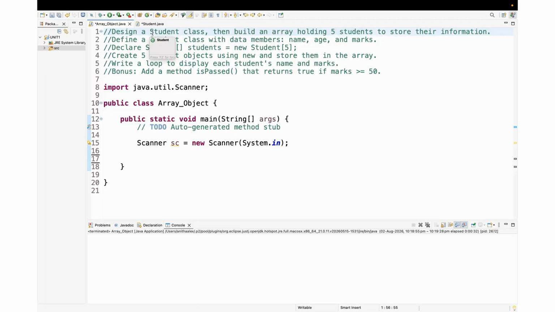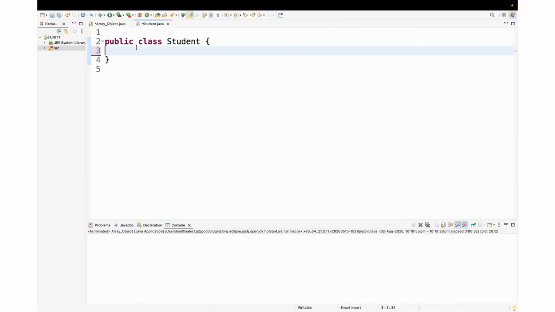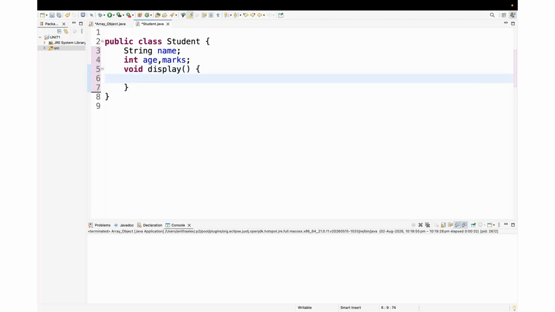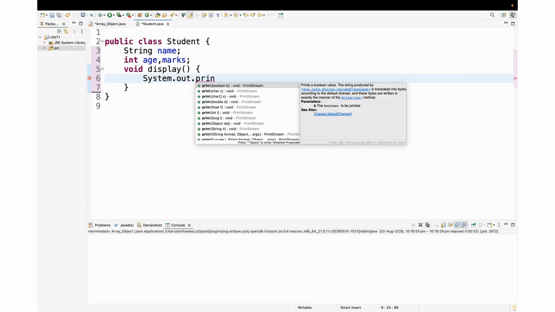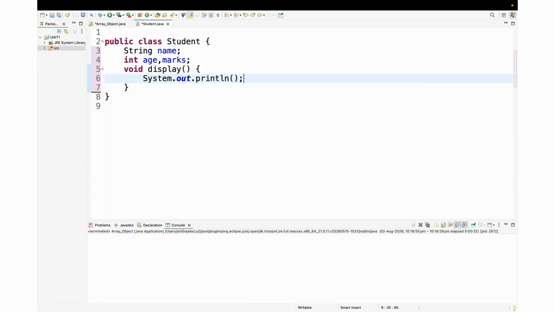To start with, first we need to define a class. The class will have the data members and the function members. Here, I need to define the data members: string name, age, and marks. Then I need to define a display function, in which I'm going to display the name and the marks. So System.out.println, I display the name followed by the marks of the student. And now the class is ready.